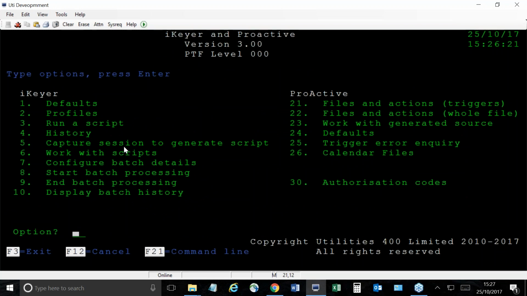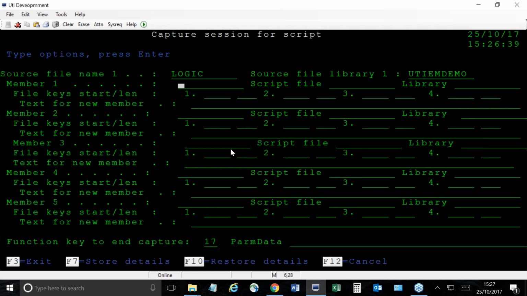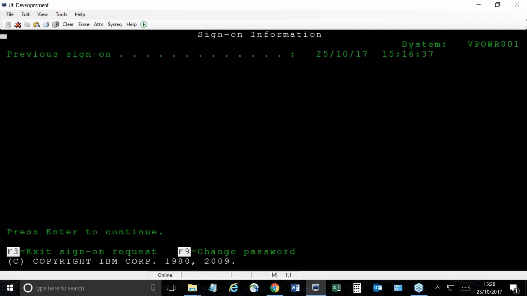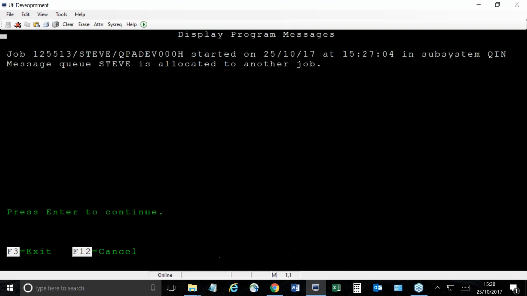If I take option 5 here, capture session, generate a script. What I'm going to do now, first of all, it tells me which file and library I'm going to put my script text into. I just need to give it a member name, so I call this demo 171025. So as I generate the script, it's going to write it into there. Now when I sign on with my own username and password, it's looked through the IKEA list of profiles to see which one's got Steve against it, so it's put that into the script.